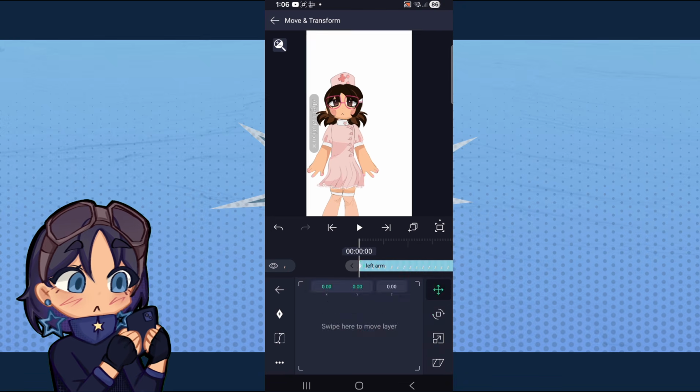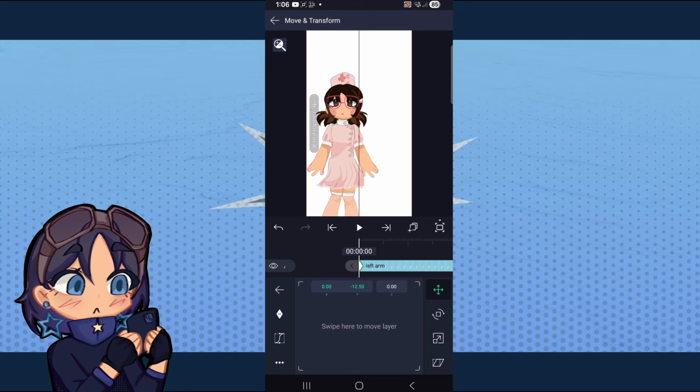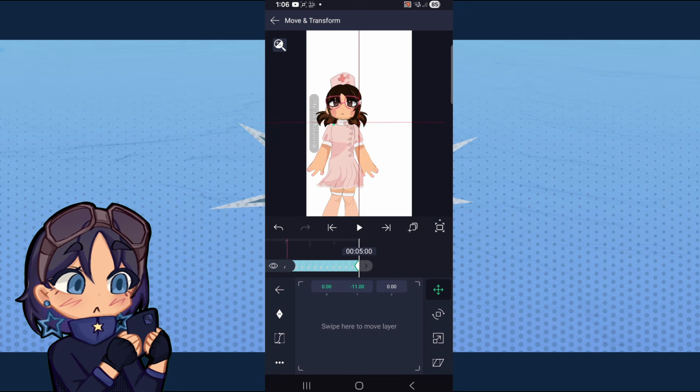Still on the arm, go back to the left one and go to the move tool and move it a little bit up on the first keyframe and back to original in the last. Apply the same graphs for this one too, and do the same thing on the other arm.